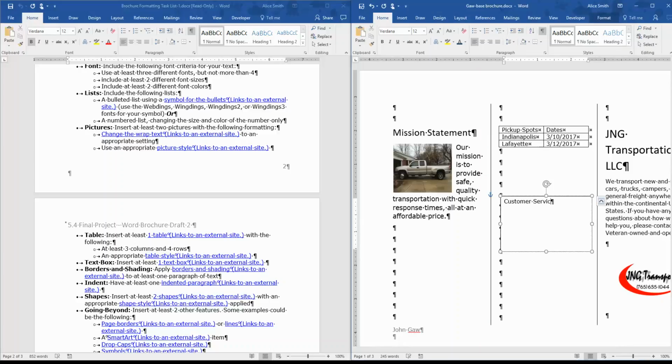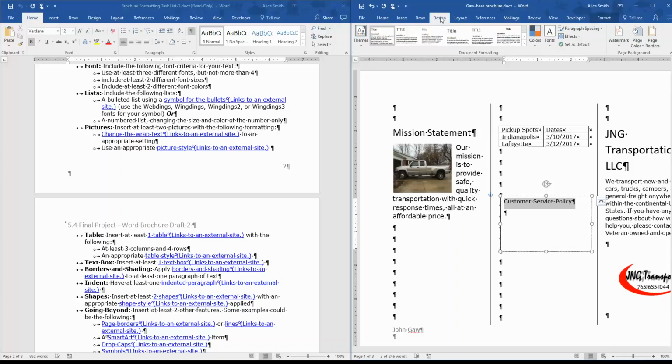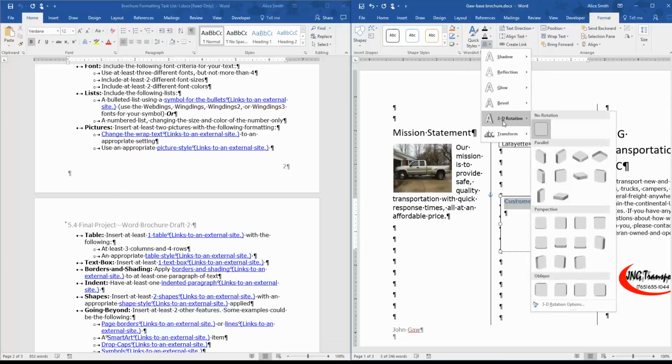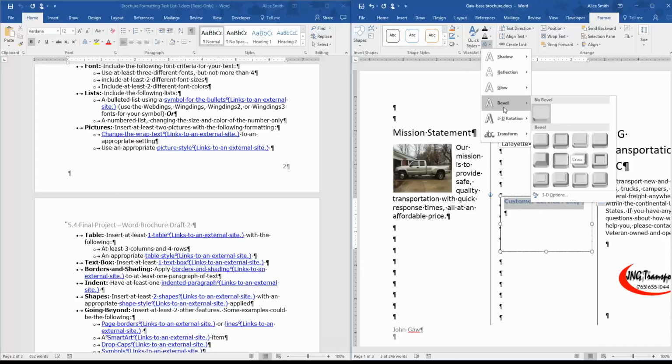Customer service, just type it. Okay, and if you're going to do SmartArt, you could highlight this, and if you go to Design, what would be a better one? Format would be better. Quick Styles. Like that, and then you could change how it would look.